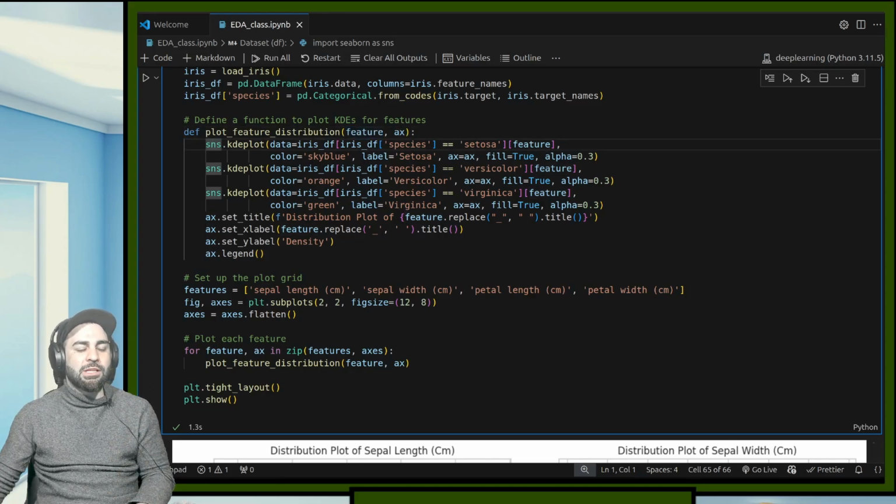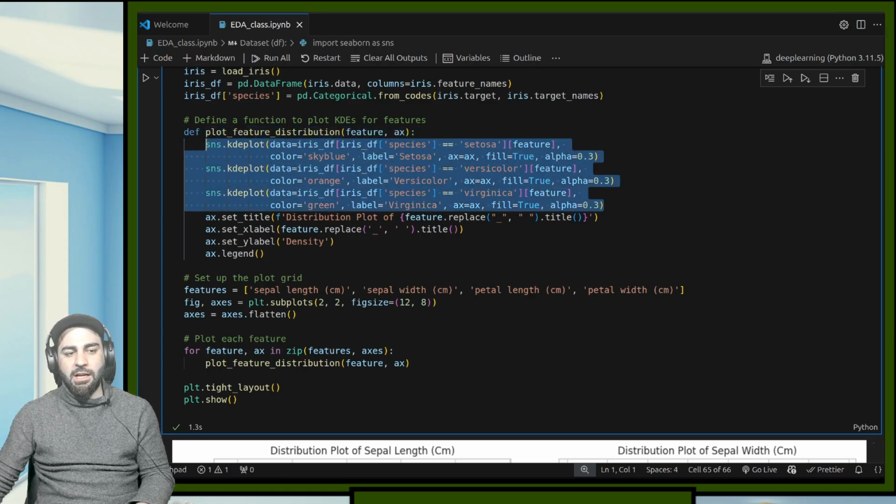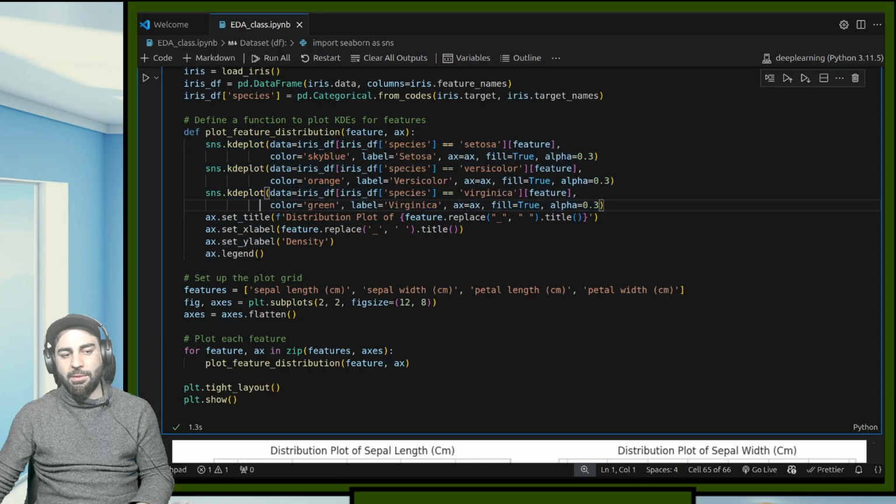Now I have used the Seaborn KDE plot, giving the data iris and the data frame. This is if the species is setosa. I'm taking the setosa and taking that feature and giving that color. So this is the function by which I plot this KDE plot. Similar for this, I'm giving the species versicolor, virginica. So these are three functions which give me those KDE plots, and then I'm saying whatever axis you give me, set the label of this, and set the X label, Y label, title, and the legends.